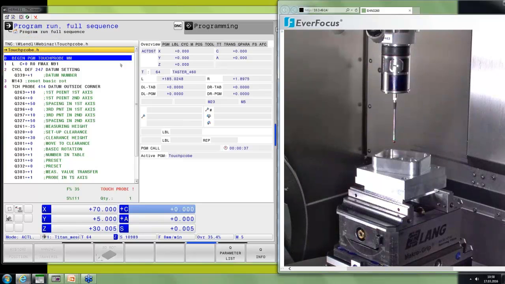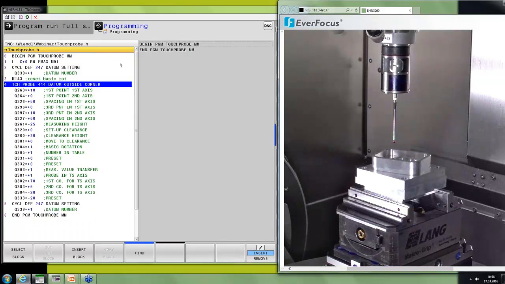So it's always important, if you work with rotation, for example, that you first measure the rotation and then activate the preset where you saved the rotation inside.